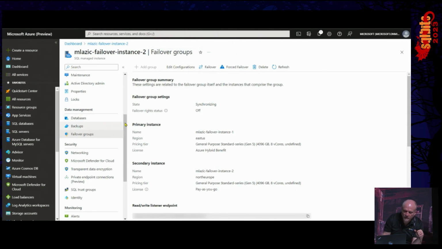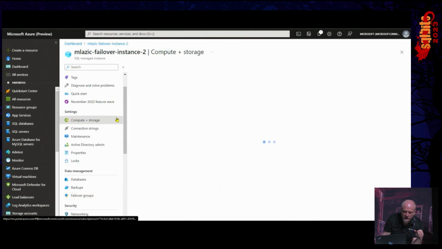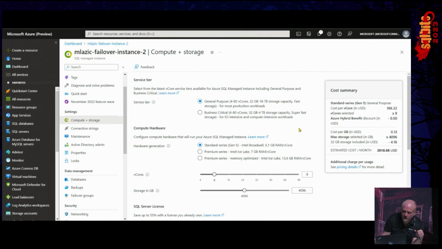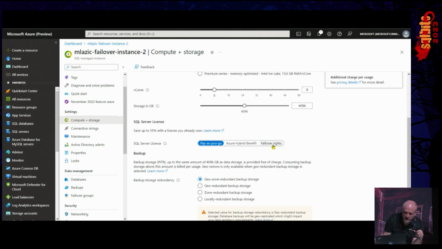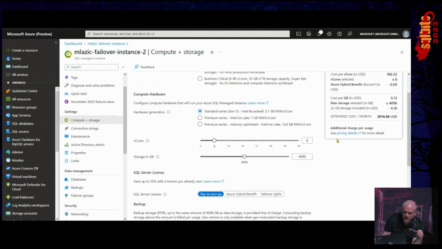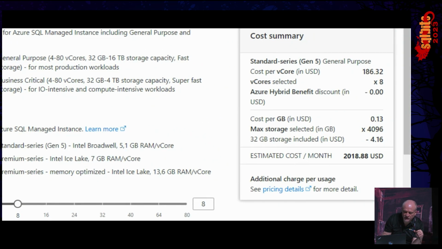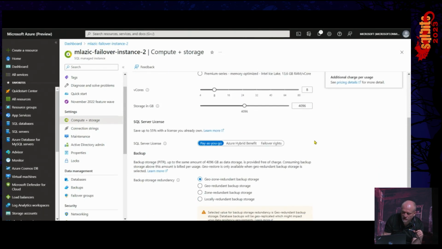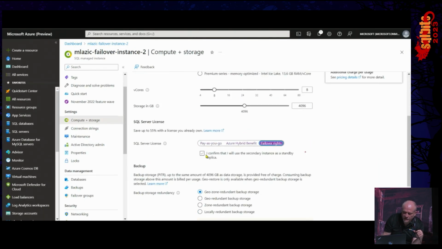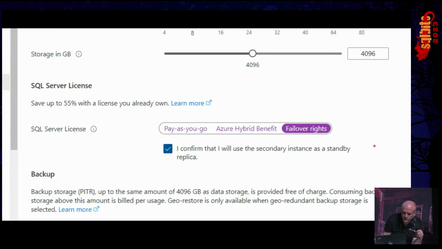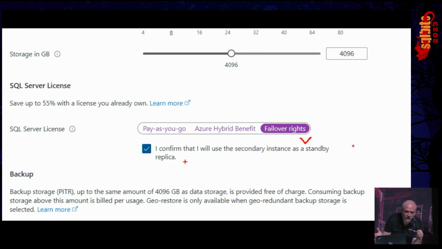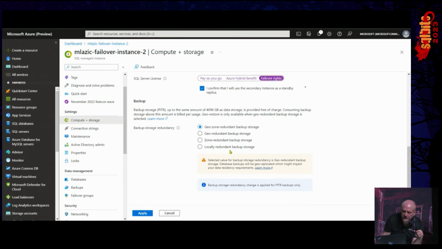There's another way. If you go to the standard place where you configure compute and storage, which is this portion here, and you have the pricing summary also in there, we built this new button, failover rights, which shows only on the secondary instance, of course. And here we see that there's no discount, and for this instance, it's pretty expensive, right? $2,000 in this example. So I want to turn on the failover rights. I again need to confirm, for legal reasons, that you're using this instance as a secondary standby replica.